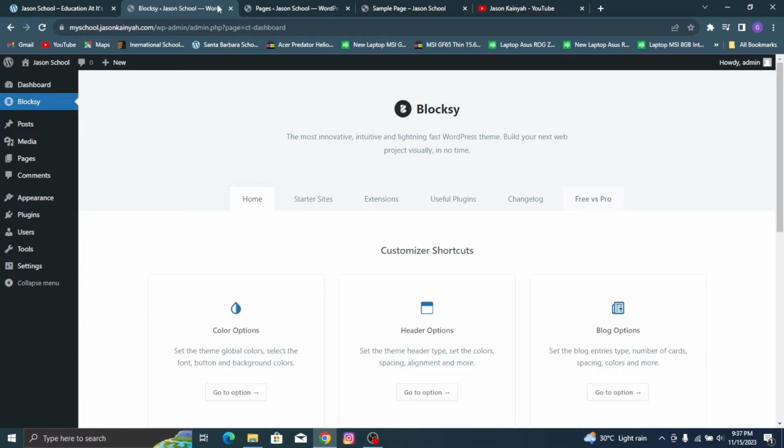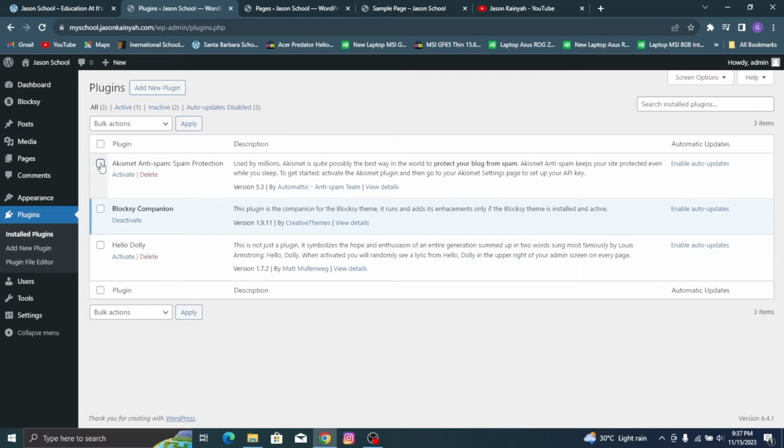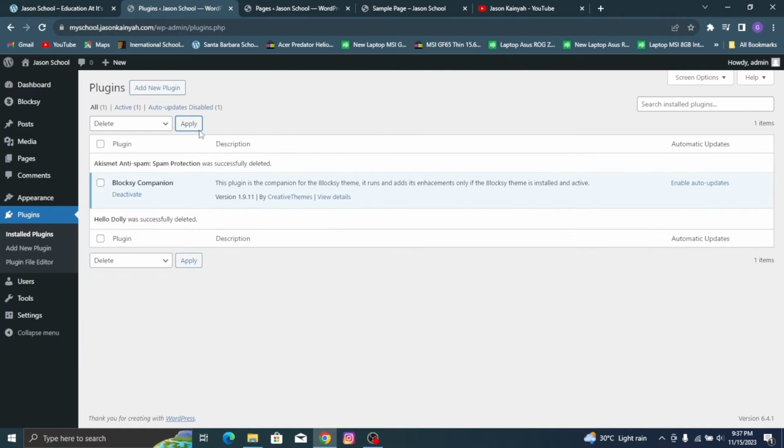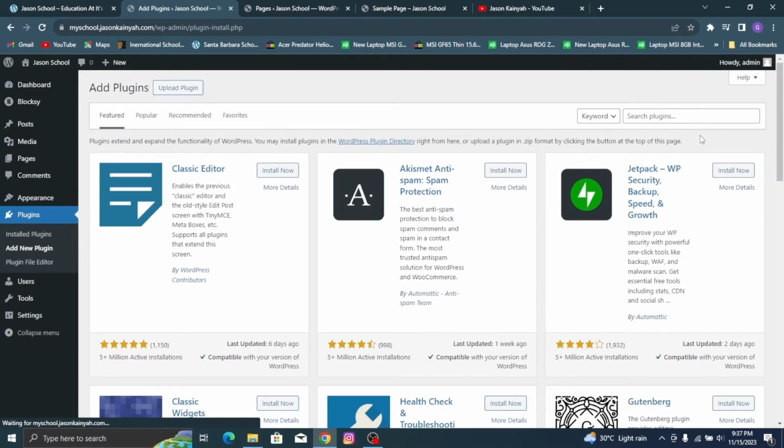So now that we have our theme, let's go and get our plugins. Go to plugins, click on installed plugins, and then select these two, and we don't need them, so I'm just going to click on bulk actions and then click on delete, and then delete the plugins. That's how you delete plugins on WordPress. So here, let me just click on add new plugin, and let's install the plugins.